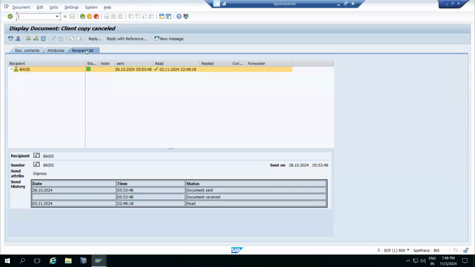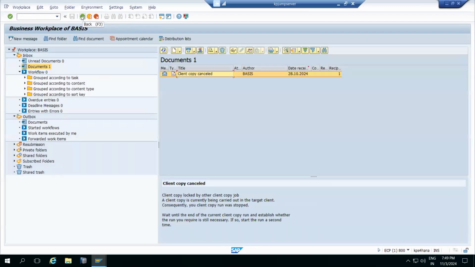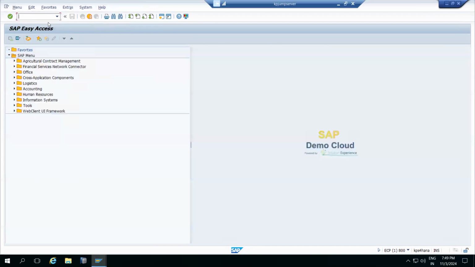I told them not to use production for client copies. People started using it for client copies here. That's why I will restrict the access. This is the reason, right? You see here the date, today we read the message, document sent, document received, and they have read the message in this one. So this is the place where we can see all the information here, right?